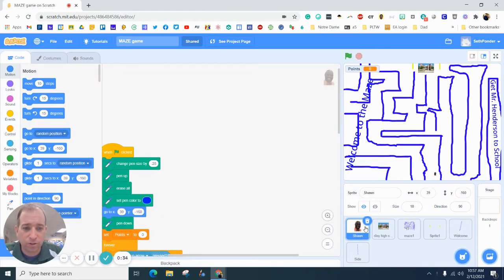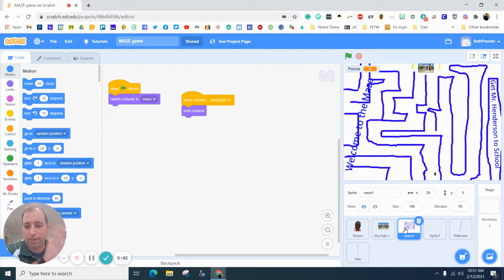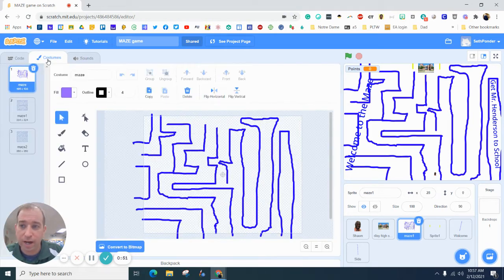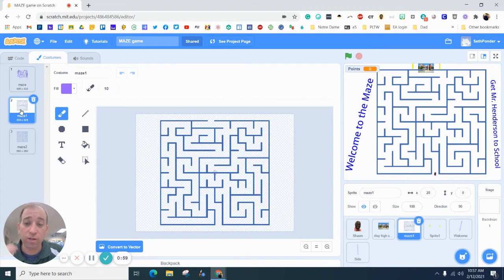Jumping inside, you'll notice my background is just white. My mazes are my different sprites. So I have a maze, and I drew one, so you can grab your paintbrush and draw it, or you can go to Google and grab a maze.